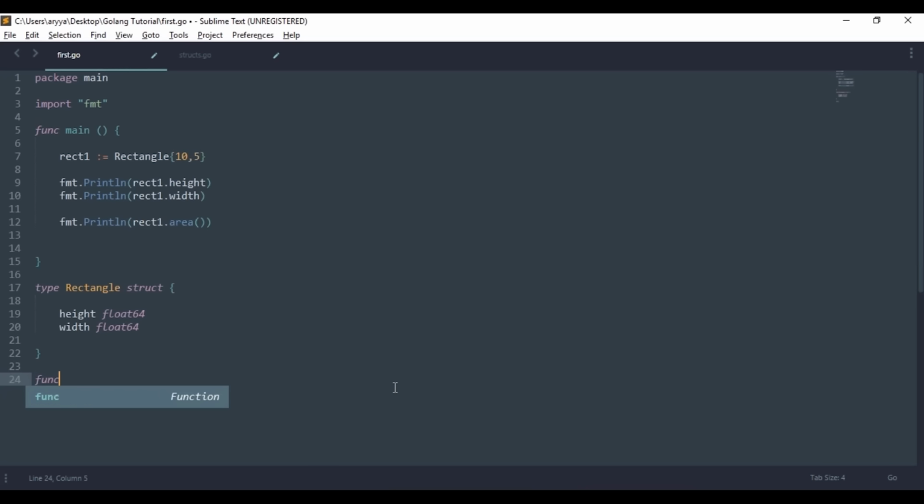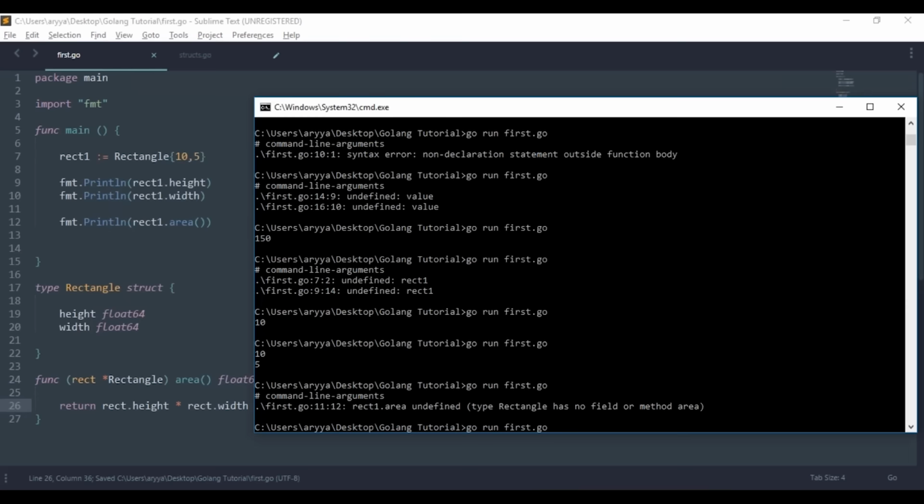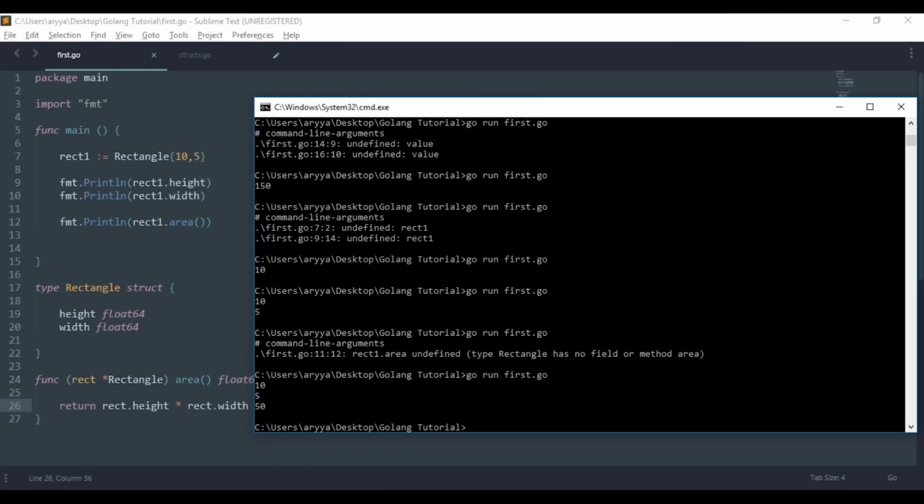Well, you type func, and then you say you're going to pass in rect, and it's going to be of type rectangle, and it's going to have the function area, and it's going to return float64. Never forget that. And it's going to be rect.height times rect.width, right? So that's how you do it. Now that's it. We have the area.